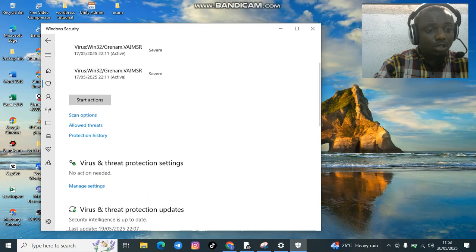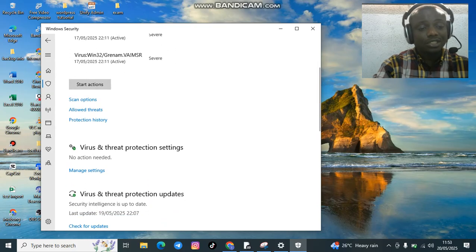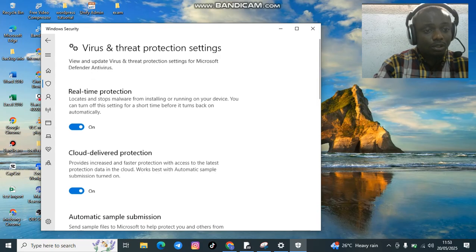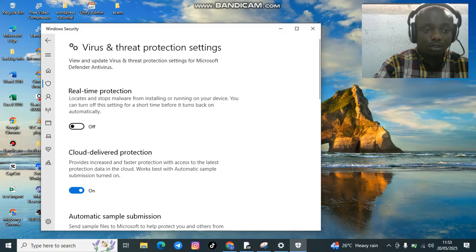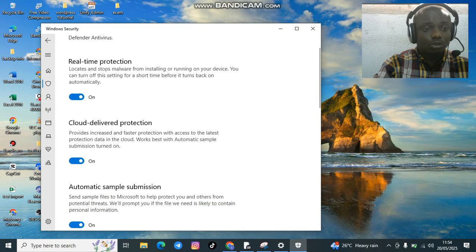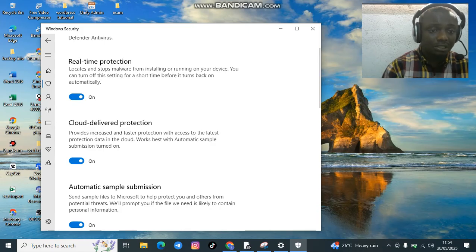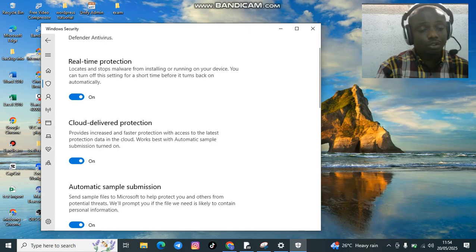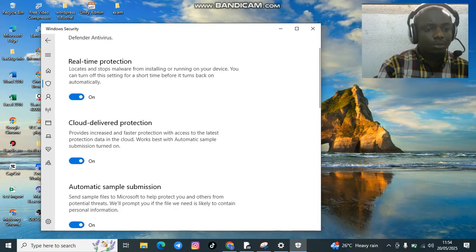So what you need to do is scroll down to where you have virus and threat protection settings. Here you click on it. Once you click on it, make sure your real-time protection is on. If yours is off, it's going to look like this. I don't want it off, but if it's on, it's going to look like this. Then turn on cloud-based delivered protection, in case you're storing your files in the cloud and accessing them later, so it doesn't get corrupted with virus.